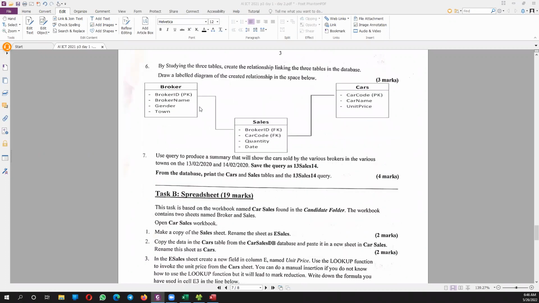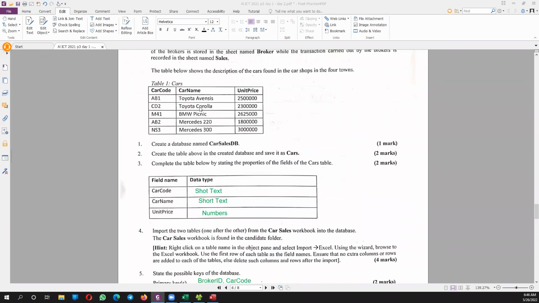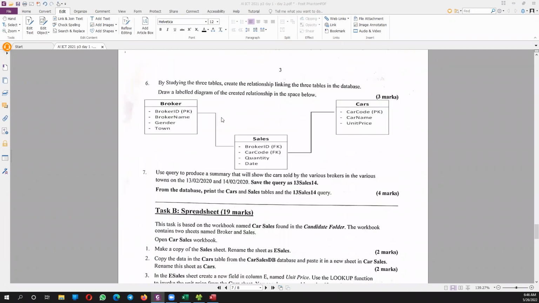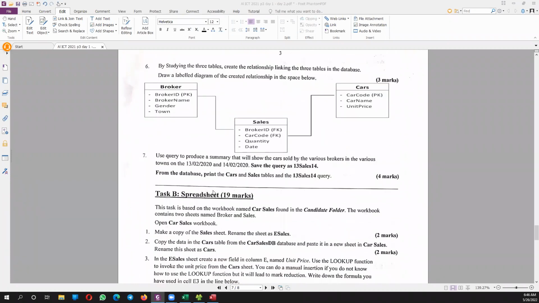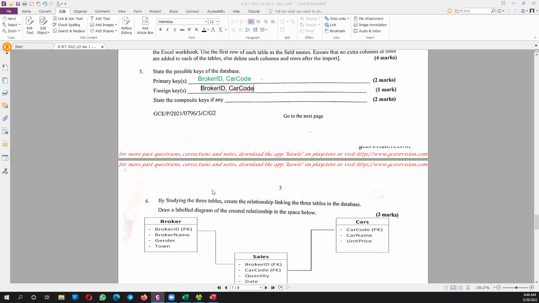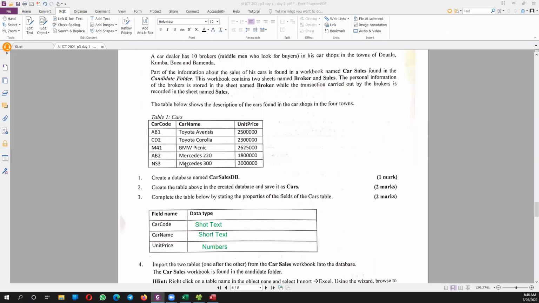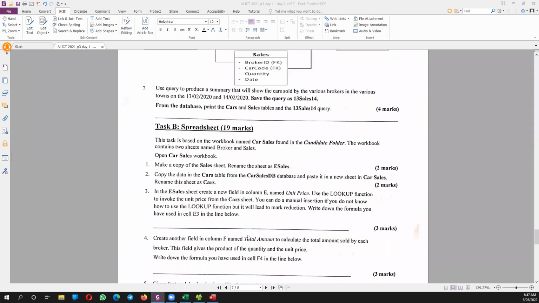Remember, we had finished Task A, which is database, and now we are going to be moving to Task B, which is spreadsheet. Also take note that while doing Task A, we had a little problem while inserting data concerning the cars table, but it's like that. You can always have such problems, and it was good we had that problem so that you can easily detect your problems while doing your relationship. So now we're going to be moving to Task B, which is spreadsheet, and the activity goes thus.